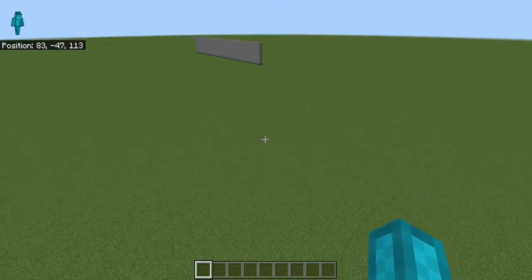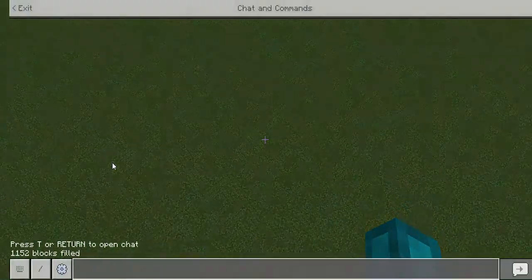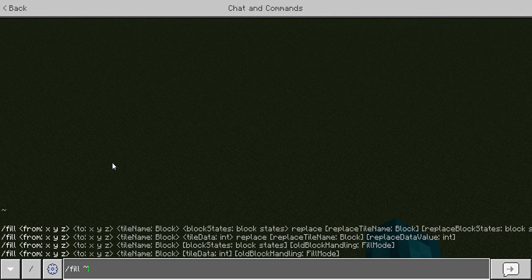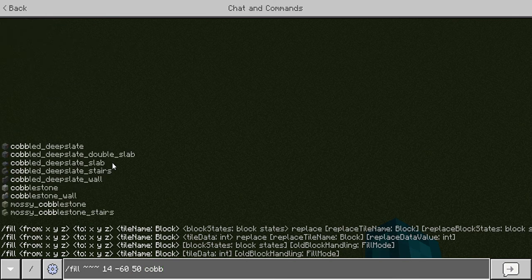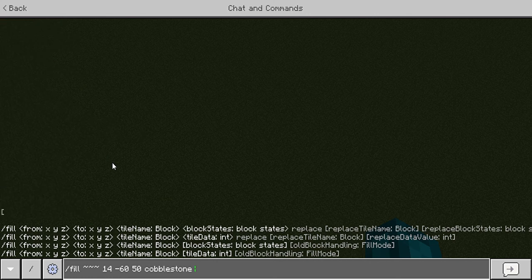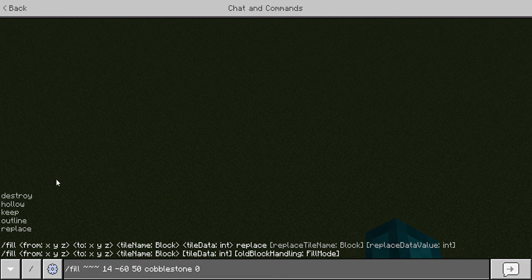So, I'm just going to use the same coordinates that I had from over there, and I'm going to fill over here instead. So, /fill, and my coordinates, all the way to the other coordinates. And then I'll just fill with cobblestone again. Okay, and then you're going to type a 0 after that. And then you have these 5 different options.